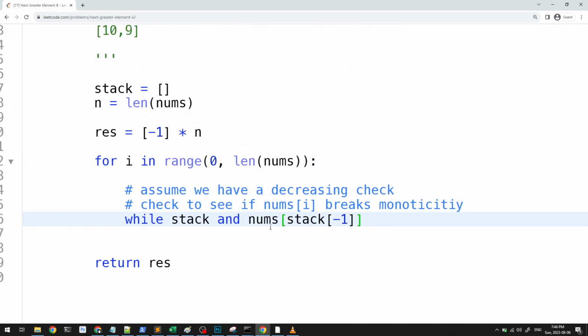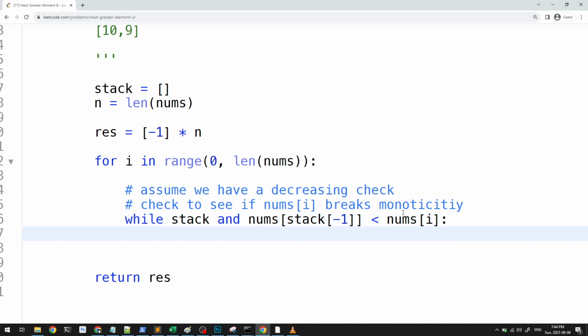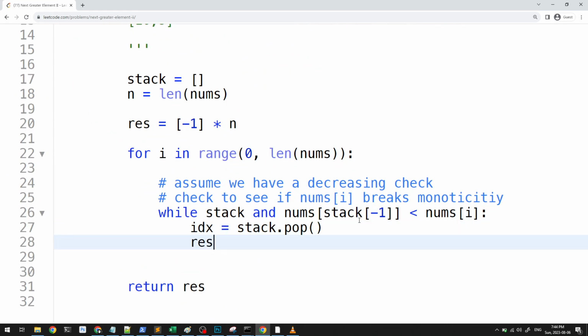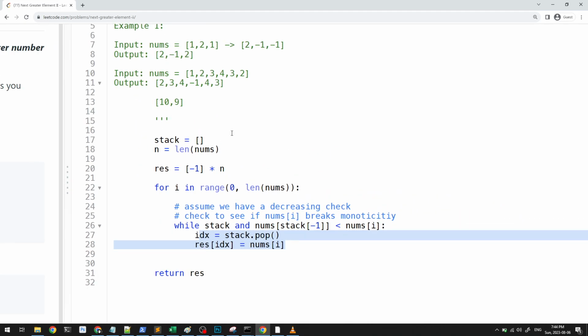So what I want to check is if this element here is somehow less than nums at I. Well, what this means is that nums at I is breaking my monotonicity. So what did I do? Well, we popped this last element, and we continued to pop until this condition was false. And then what we did is res at index is equal to nums at I. And so what does this essentially mean? Well, this essentially means the following.